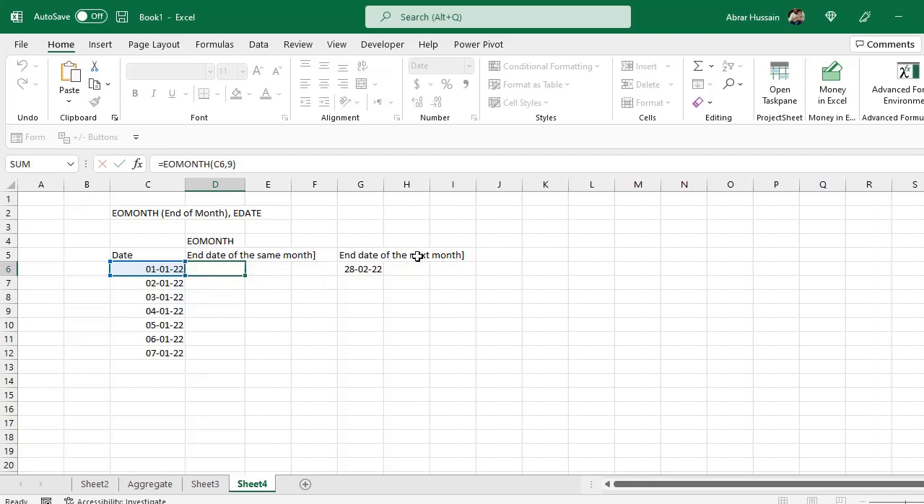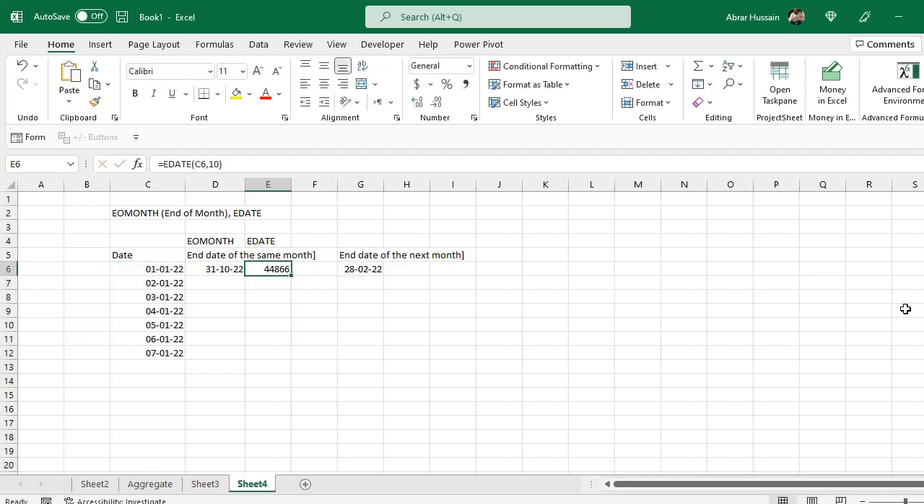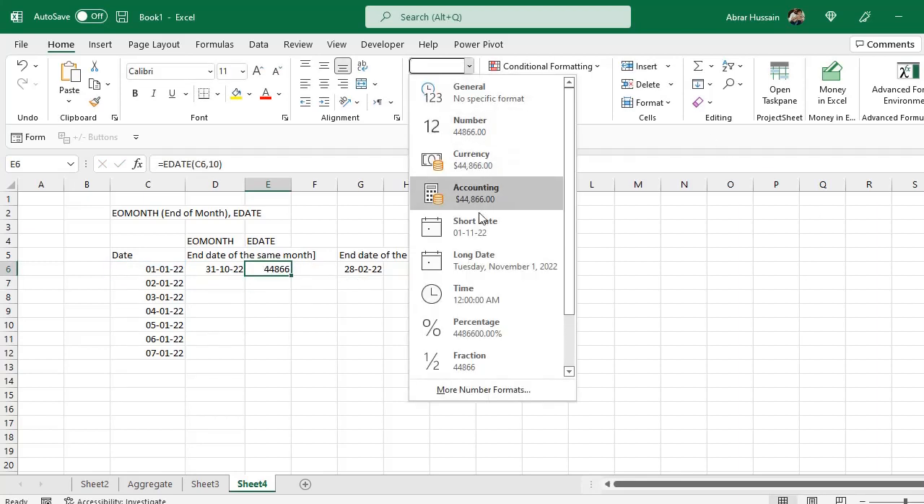in this way. Now if you want to use EDATE, EDATE is simply if you want to obtain a specific date from this start date. So select the start date, and then if you want a date after 10 months of this date, use 10, close the bracket, and change this to the date format.